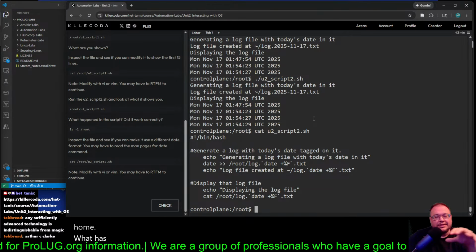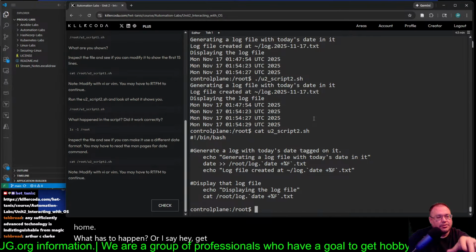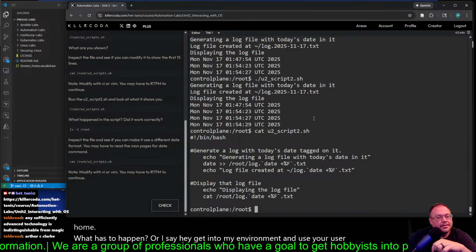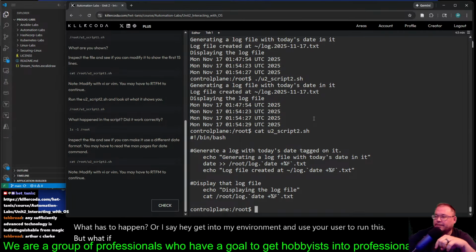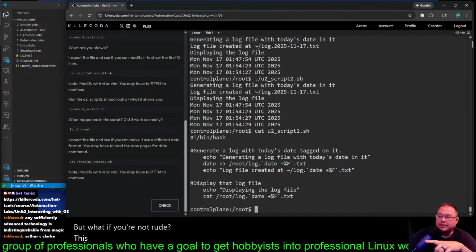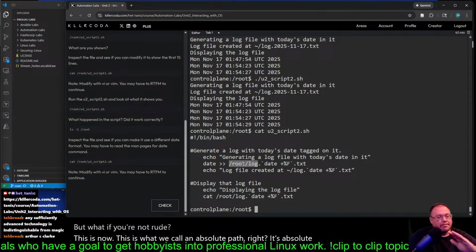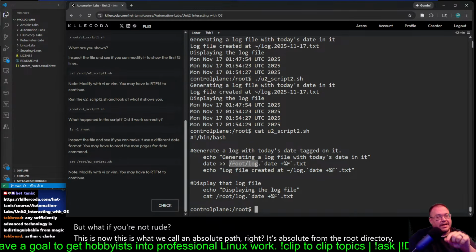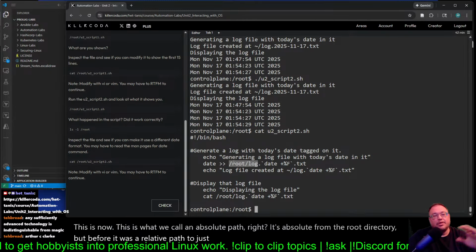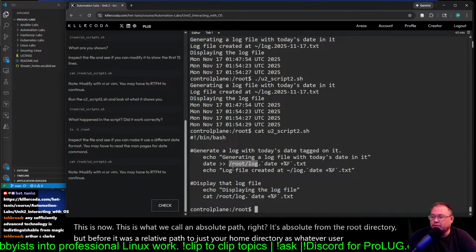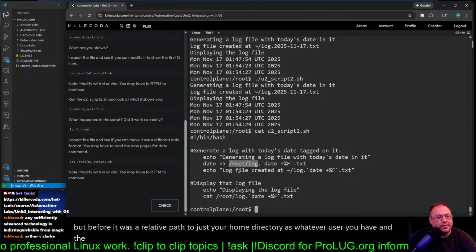Or I say, hey, get into my environment and use your user to run this. But what if you're not root? This is what we call an absolute path, right? It's absolute from the root directory. But before, it was a relative path to just your home directory as whatever user you have. And the user you have always has permissions to write to their home directory.